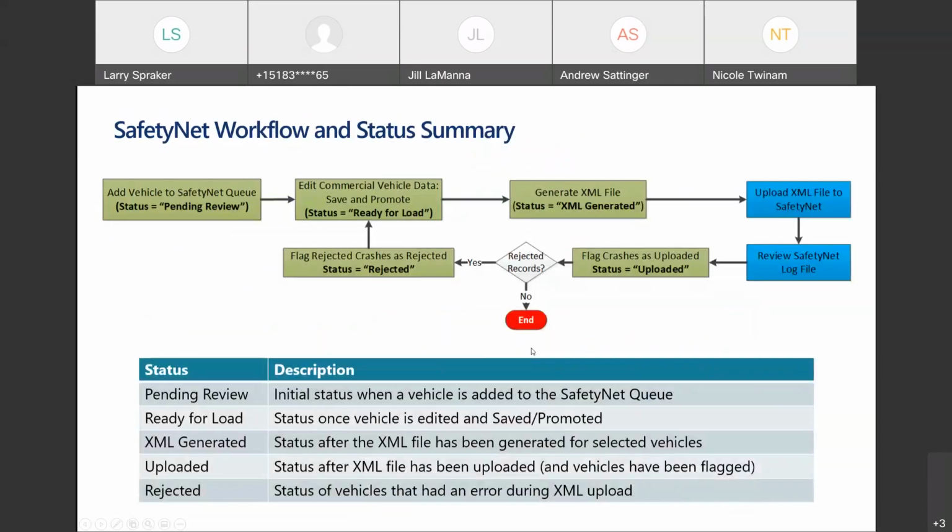Okay, so let's dive into the details. I promised you a workflow, and here it is. This is essentially what we designed alongside you quite a while ago, and now it's implemented. So what do we have here? What you see in these boxes in the workflow: green means it's happening in ICE. Blue means it's happening outside of ICE, and in most cases, it's uploading it to SafetyNet itself.